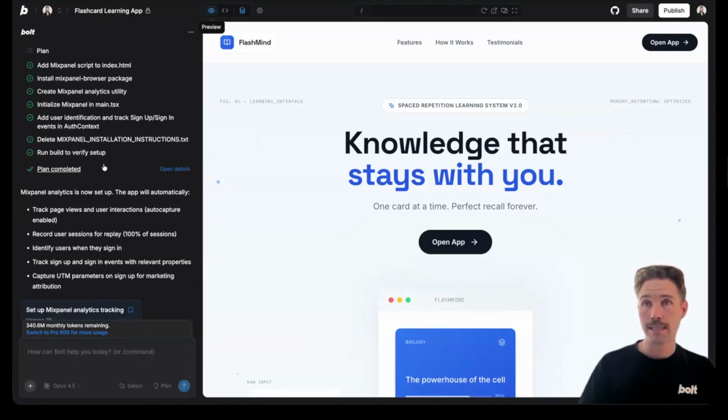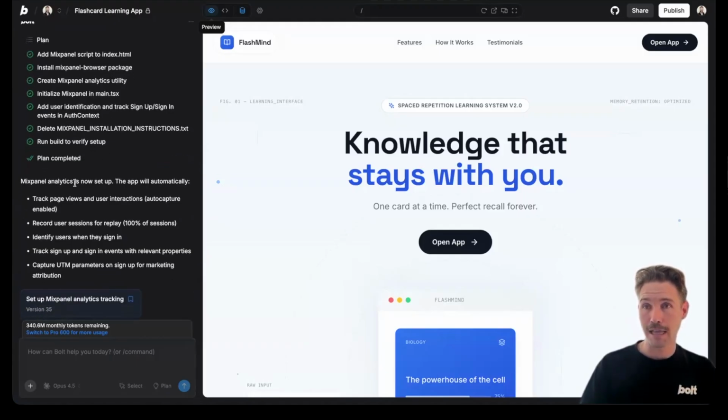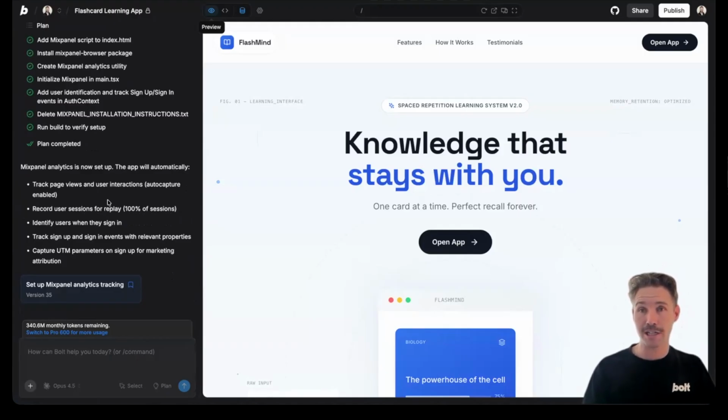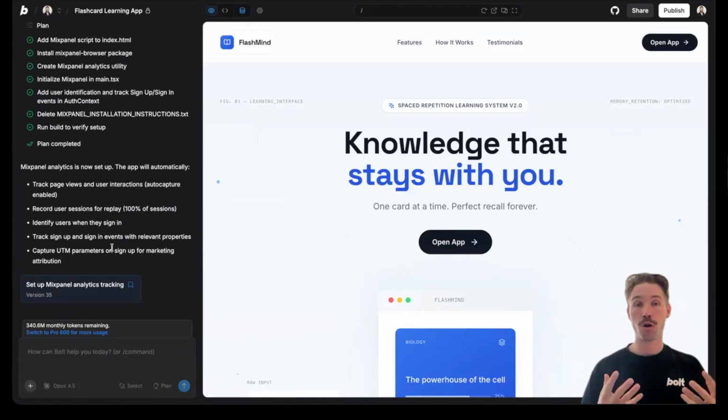So it seems like it's done a pretty good job. Mixpanel Analytics is now set up. That app will automatically track page views and user interactions, record user sessions, and then replay 100% of the sessions. You can go in and customize the session replays. It'll identify users when they sign in, and track sign up and sign in events with relevant properties. So it's had a first pass at what it thinks are the important metrics to set up.